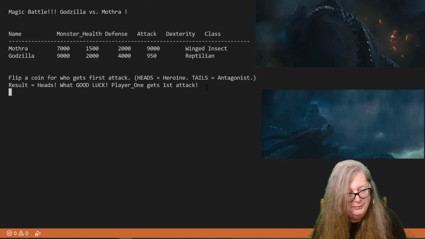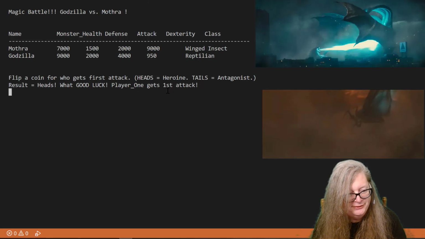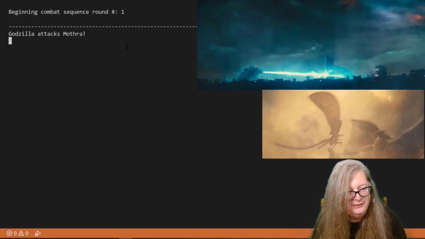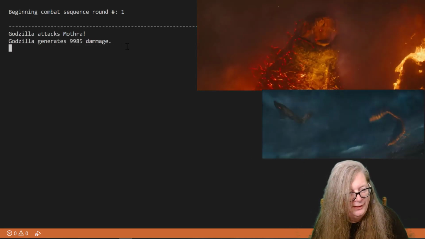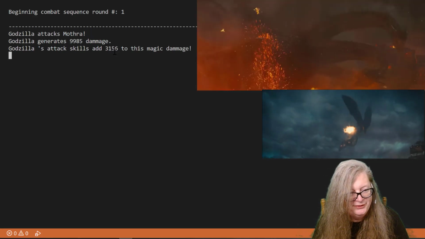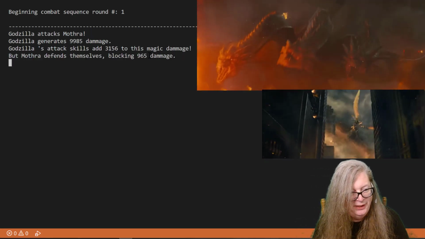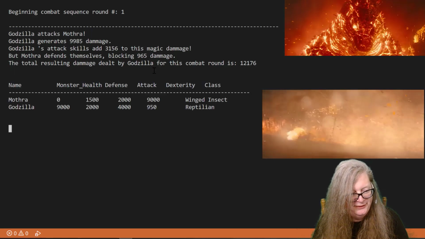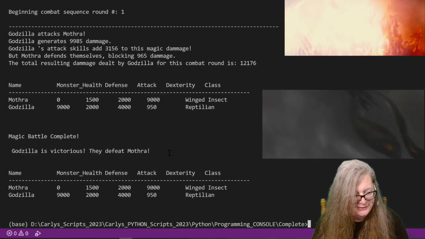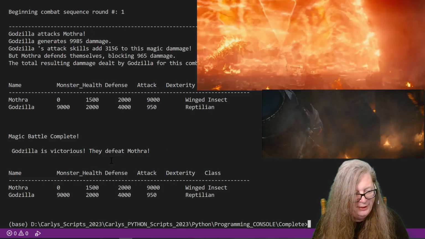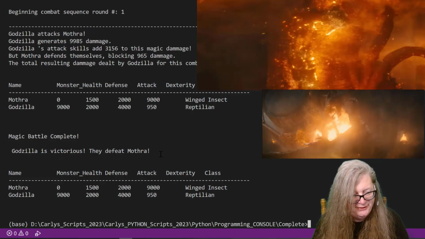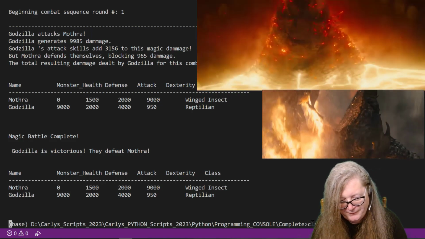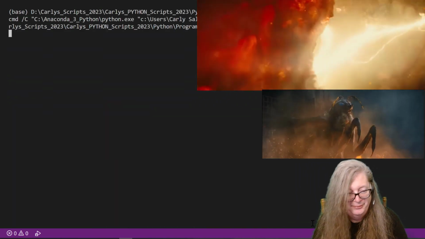Here's the formatted columns. We flip the coin. Looks like player one gets lucky, gets the first attack. So beginning the combat round, Godzilla attacks Mothra. Does 9,985 worth of damage, an additional 3,156 by its attack, and then Mothra blocks 965 with its defense. Mothra dies. Magic battle complete. Godzilla is victorious. They defeat Mothra. So, let's try it again. As it's random, let's see what happens this time.